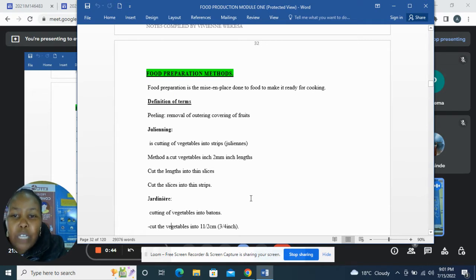Then we have definition of terms. There is peeling, that is the removing of the outer covering of fruits. The peels that we have in our fruits or vegetables, that is the peeling. Then we have different cuts of vegetables. There is julienne, that is the cutting of vegetables into strips or juliennes.